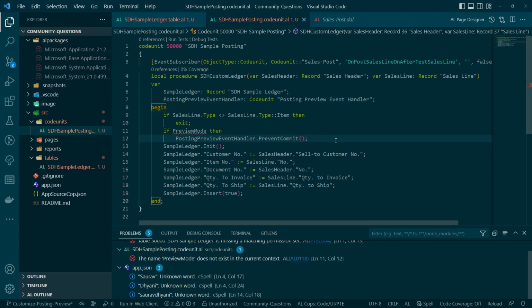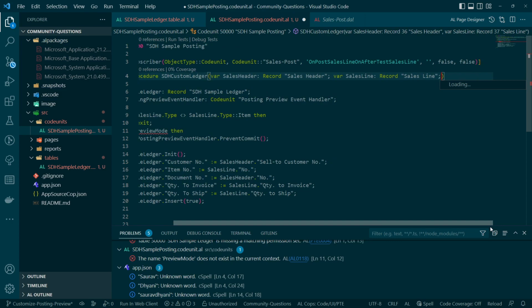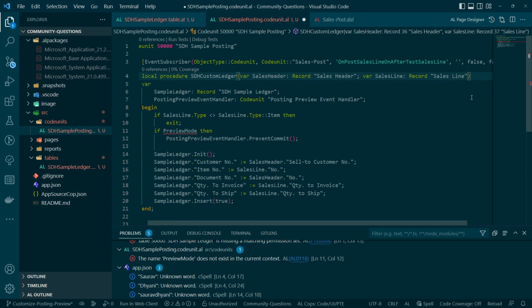Okay. Now preview mode should be available in this one, I hope. Let's have a look. The posting preview event handler is the codeunit which does all the event handling of the preview feature. I'll not go deep into details of how you read that. You'll have to spend some time. If needed, let me know, we can surely get into details of it.